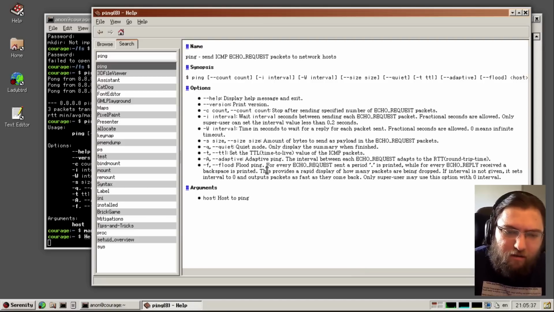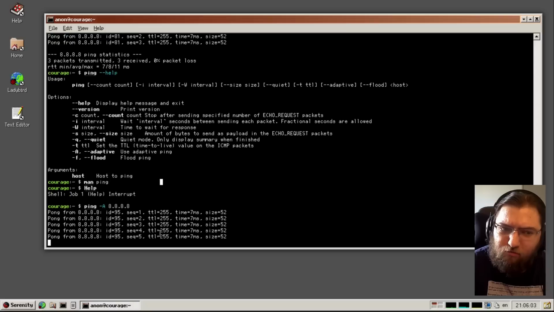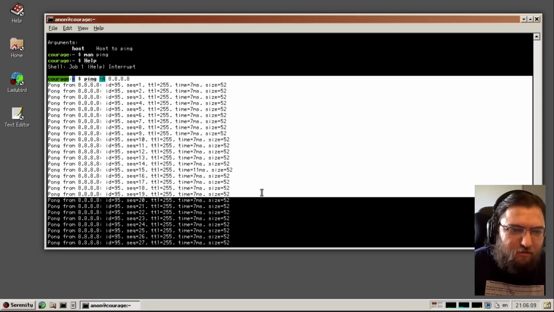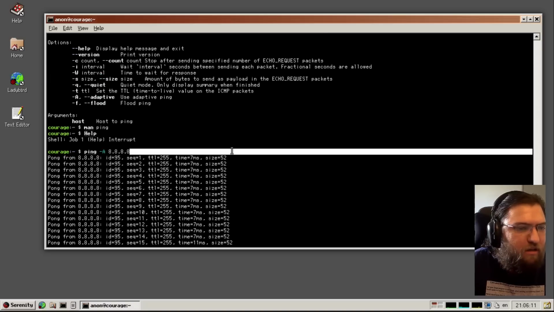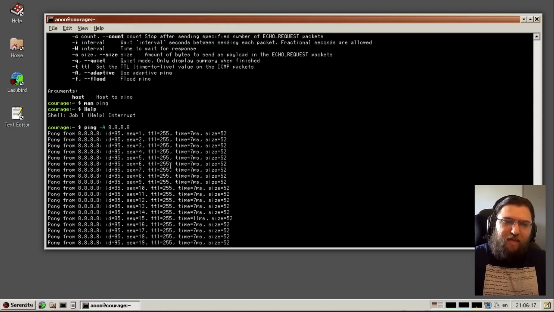But anyway, adaptive ping adjusts the interval to the round trip time, and flood ping just spams the remote host. It's quite rude to do this on a public host, so only super user can do that. But I can probably use the adaptive ping here to 8.8.8.8, that's Google. Woo! Okay, maybe we don't want to do that. But it does adjust the ping time to the TTL, which is neat. All right. So, thanks to Marios for making ping better.